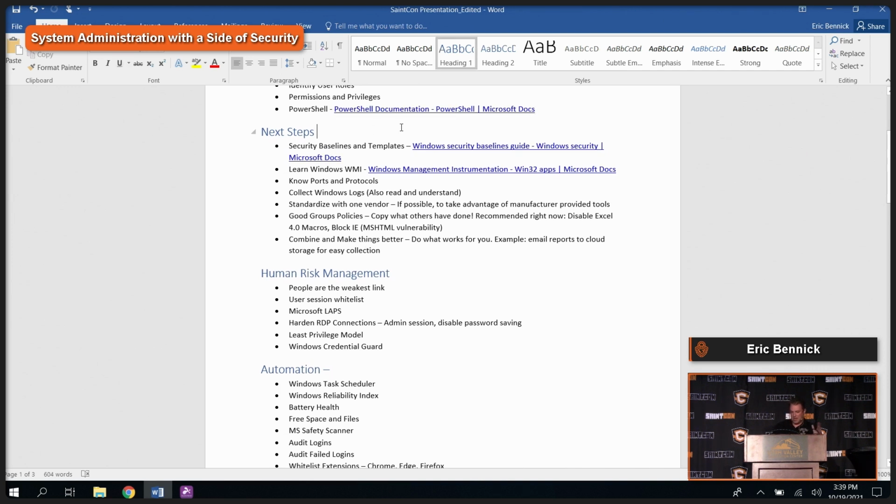Going to the next part, this is also going to be really brief, just some suggestions for next steps after you get down to the basics. There are a lot of good security baselines and templates available through Microsoft. That's a good place to start to figure out what kind of security you want to implement. Learn about Windows WMI, which is their management instrumentation. This is useful both in your scripting and if you're a developer creating your apps in C#. It basically gives you all the information about objects and classes and everything you could recall from Windows that would be useful in doing stuff.